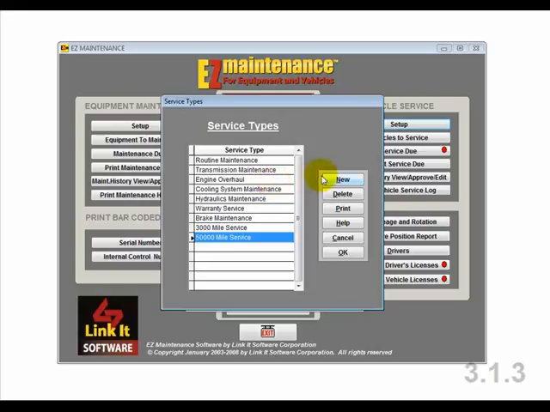Again, the New and Delete buttons function as previously described, and you can print a list of all the service types by clicking on the Print button and edit a service type by clicking on one and then typing to make the desired change. Click on the OK button to save all of your changes, or click on the Cancel button to exit from this window and discard any changes you've made.